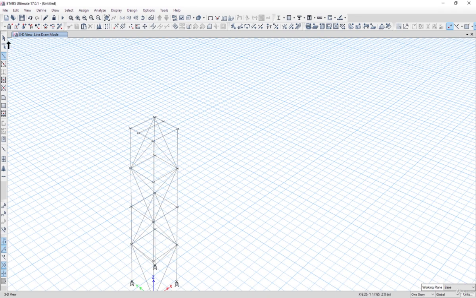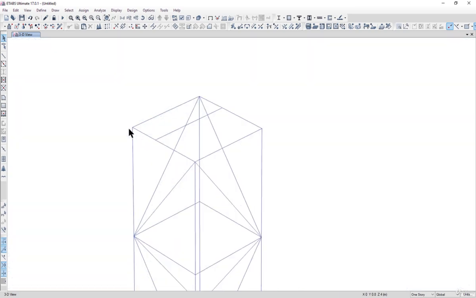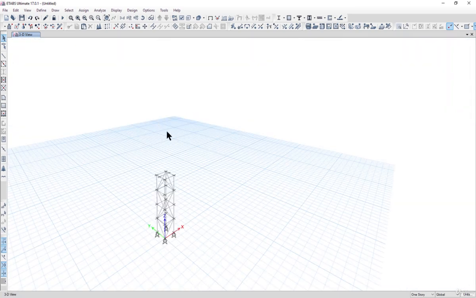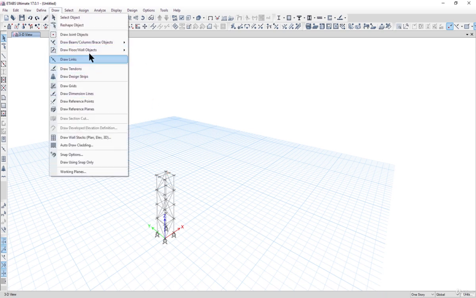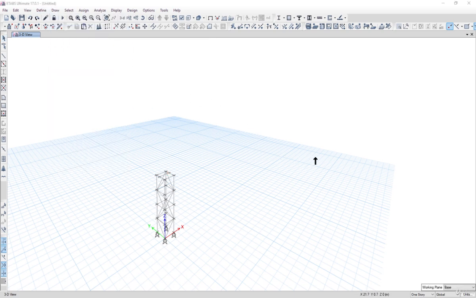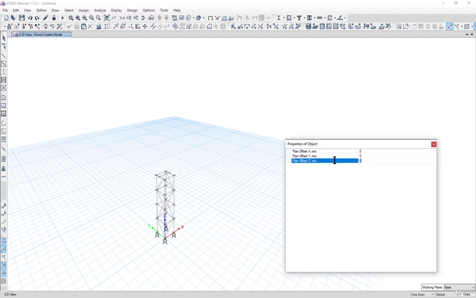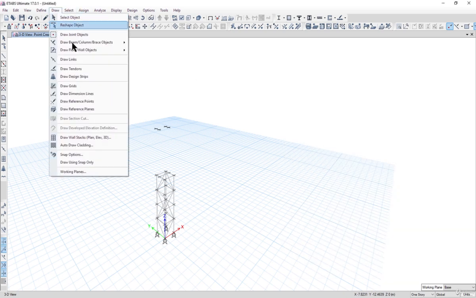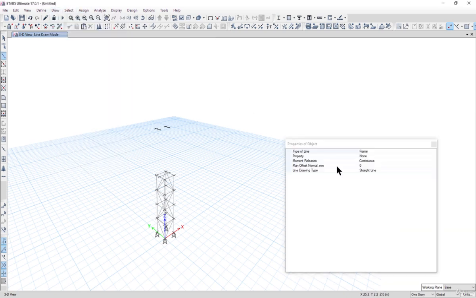So do check while modeling. These types of things do happen. Now we need to create the back support of the banner. To do that, we need to go to draw joint objects, enter Z as 3000, that is 3 meters. So we select these 4 joints and we draw the beams with no property.